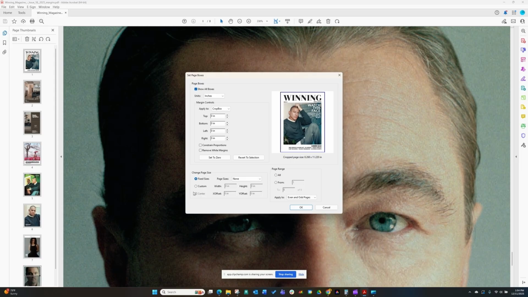We're going to go down to the bottom here where it says change page size. We're going to select custom. And here, just one little note, because I had some issues with this PDF. So normally what I do, if this was an 8.5 by 11 PDF, which is kind of the typical business size, I want to add 2 inches to each side. So that's 4 inches total.